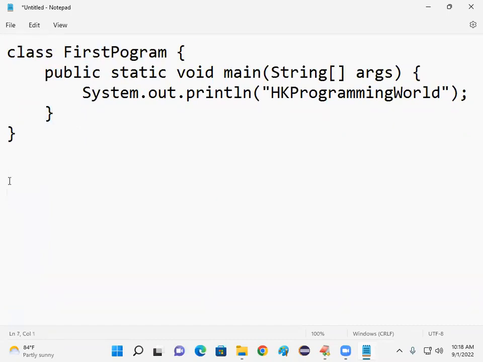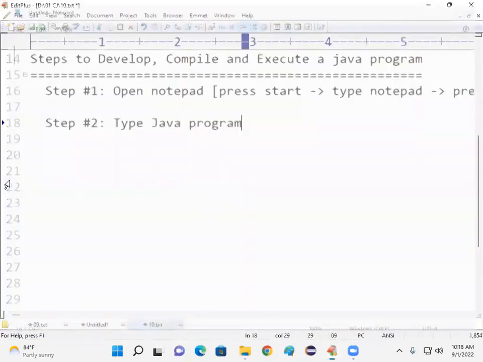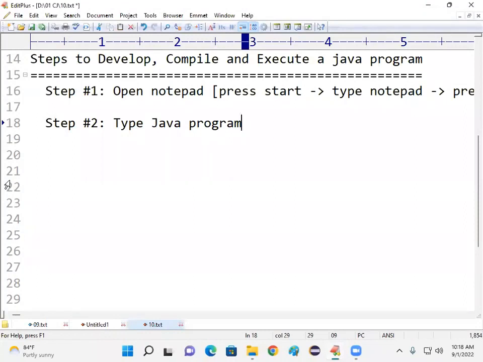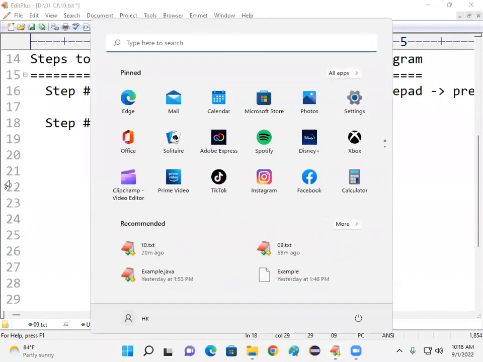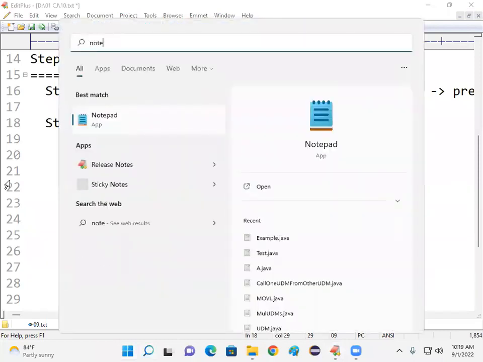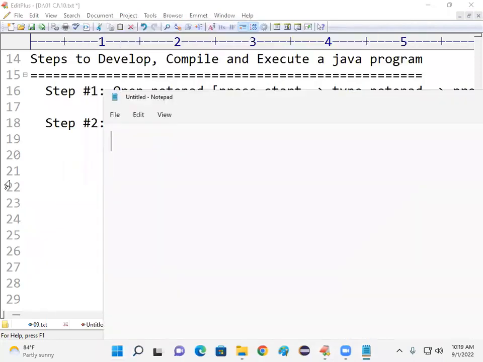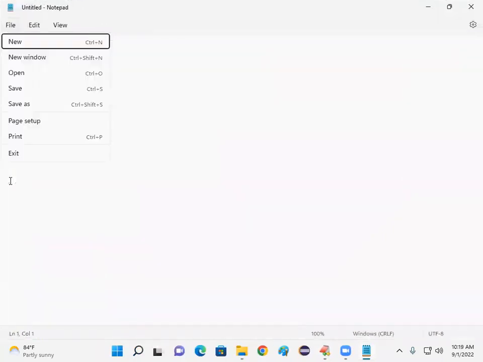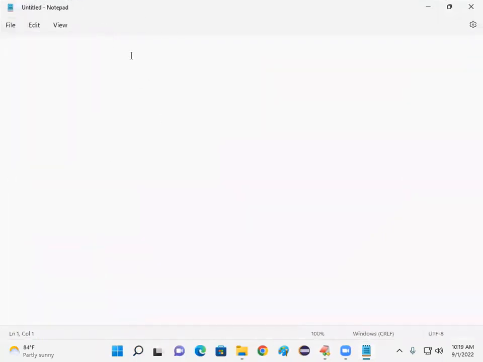Okay, nice. Now once again I want to type all these statements. Ready now? Right. What is the first step in developing a program? Open Notepad. How to open Notepad? Press the start, then type what? Notepad, then press the enter key. And then type the Java program.